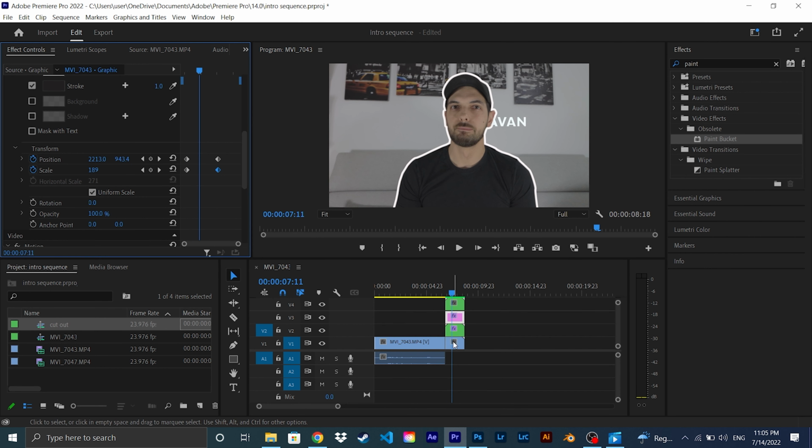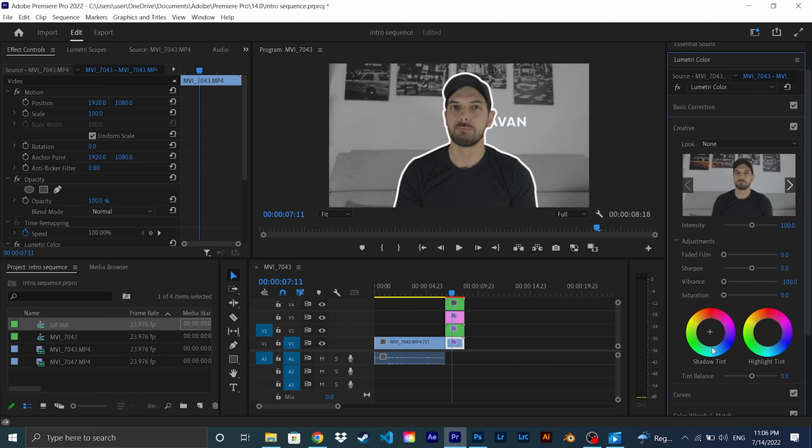And in the bottom layer I'm gonna change the color of the background in Lumetri color settings. And that's it. And that will be all for this tutorial.